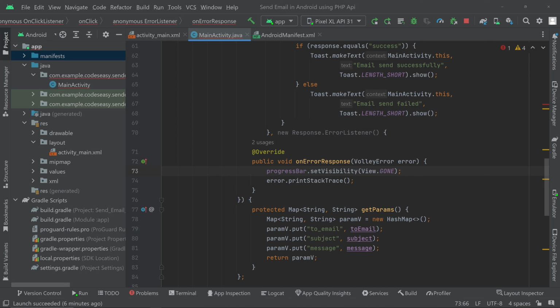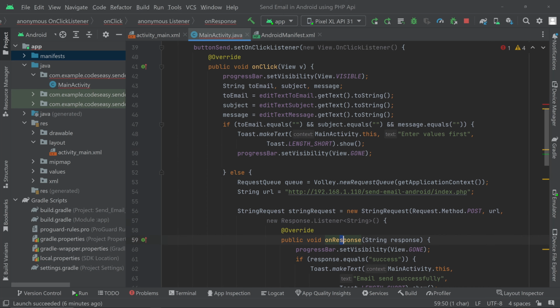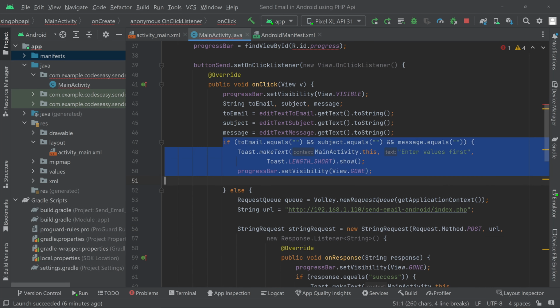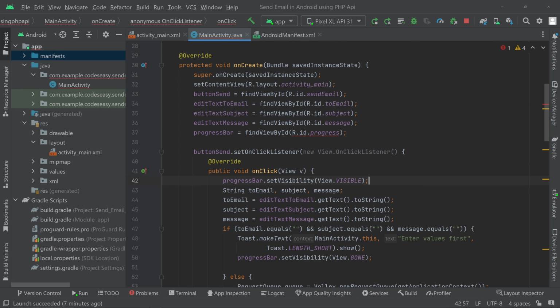Okay. So hope you understand. We are setting the visibility to gone inside the onErrorResponse, onResponse, and also inside the if condition. Okay. And we are setting it to visible inside the onClick method on the first line. Hope you understand. So that's all. So you can see this red line. You can simply ignore that. When you run the application, it will go away. So let's run this application.